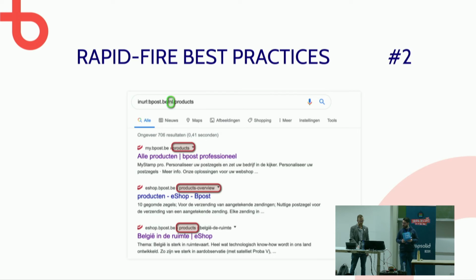And this is another website of bpost, which shows you Dutch pages, but they contain the names products and products overview in their path. So their fixed names aren't translated.